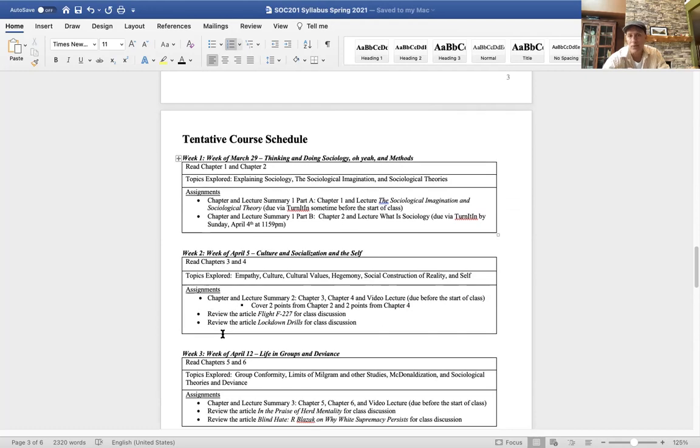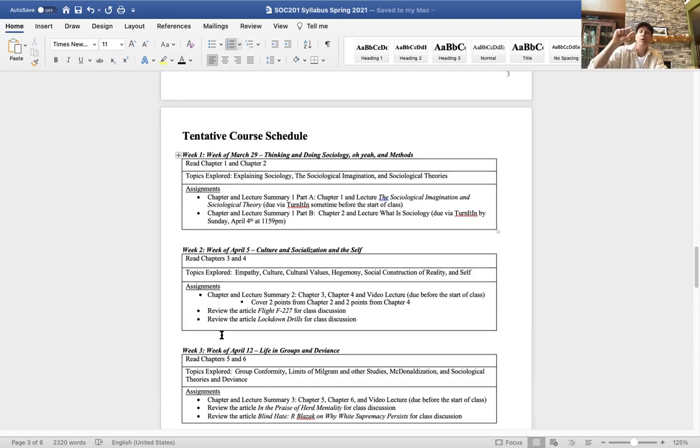Okay, so then there's class schedule. This will also be broken down in Blackboard week 1, week 2, week 3 folders. I have folders for every week. All that stuff is laid out there. You can kind of see for this week, there's 2 different things. There's a chapter and lecture summary, part A, part B. There's 2 of them this week.